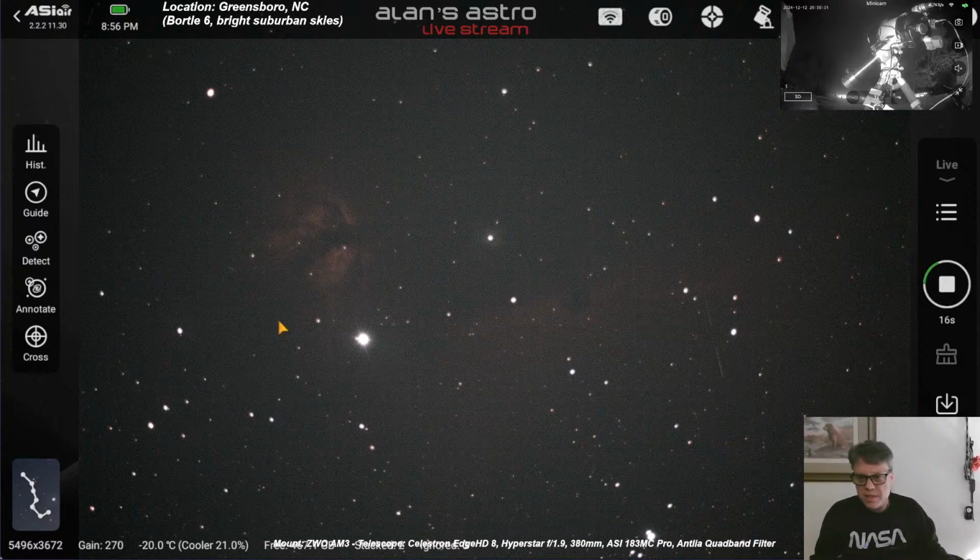So as these images stack together, we'll certainly be able to see how this Flame Nebula will get brighter and brighter. The Horsehead will get darker and darker as the background hydrogen gas cloud will get brighter and brighter.